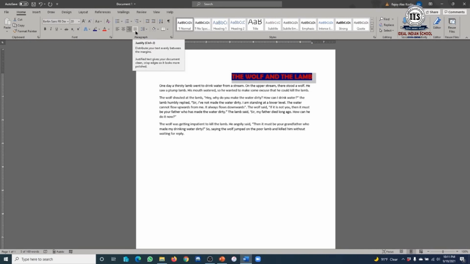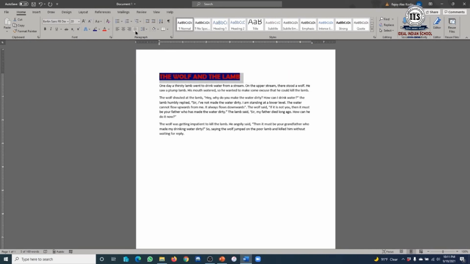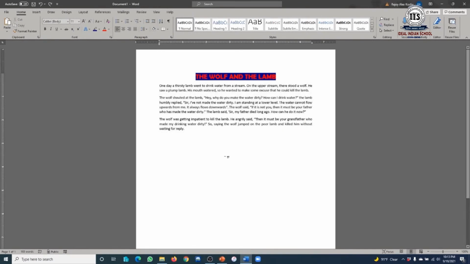Click on Justify to justify text between the left and the right margin. So now let's keep this to the center, and then let's select the other paragraph and then click on justify.